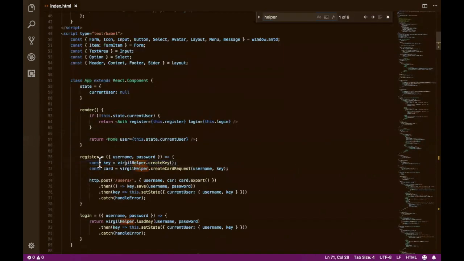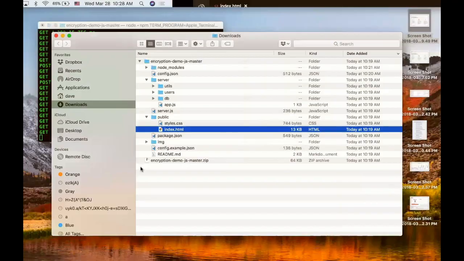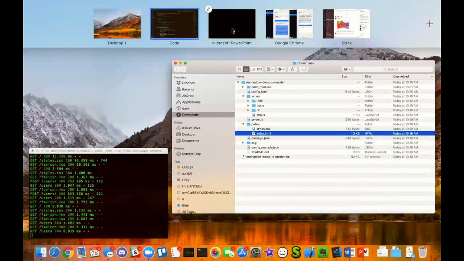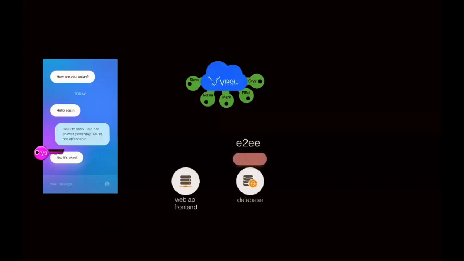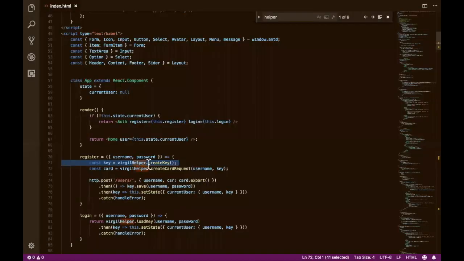This is the registration step. So when I signed up Alice and Bob, this is how I created their key, the user key. Remember, going back to the slides here, this is the key that we are talking about. So each user has a user private key, and this is the key that we are creating here.